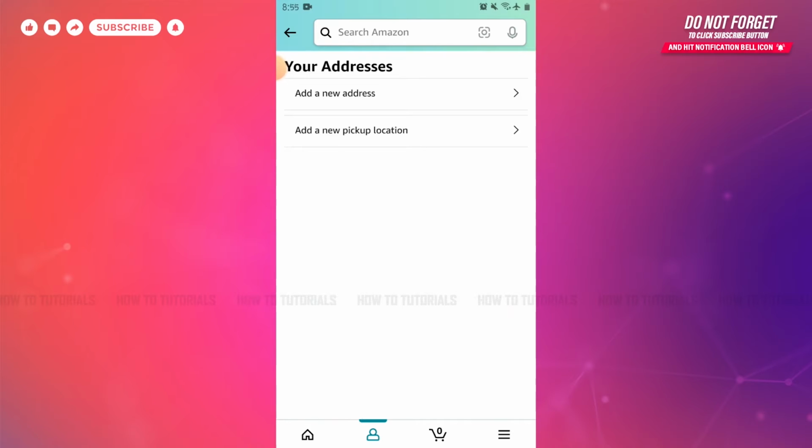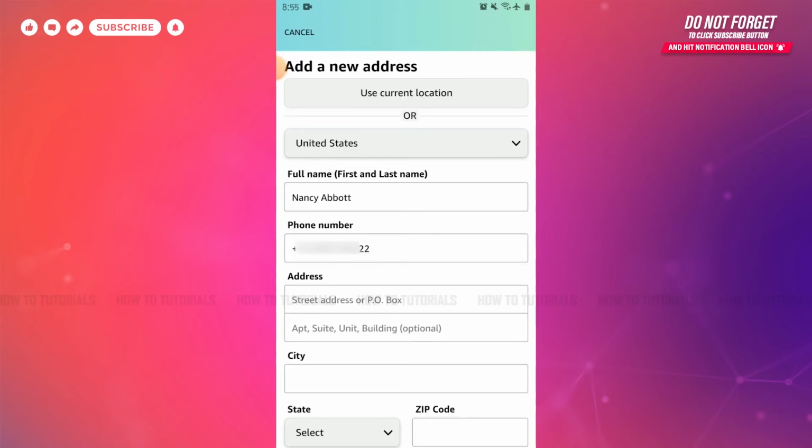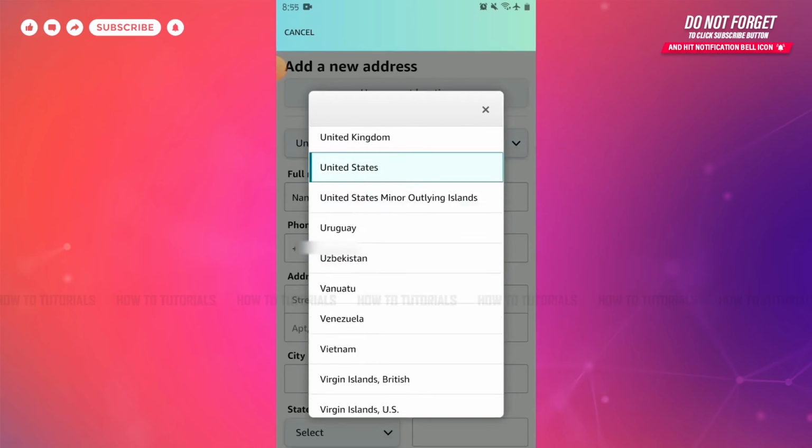Now here you can either add a new address or you can add a new pickup location. As we are going to change our delivery address, we need to tap on add a new address. Here you can use a current location or you can also go in for choosing any of the country or the location that you want to.